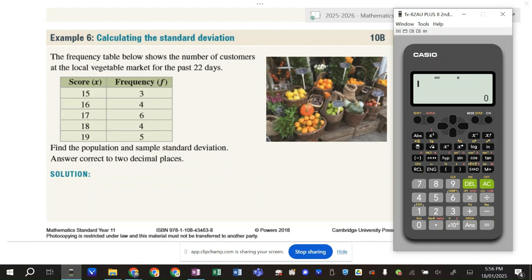So if I hit all clear, as we've done in the past, and then I go to shift 1 to go to my statistics, and I go to 4 for my variable, and I go to number 1 for my number, it should tell me that I've got 22 bits of data, which it does. Because 15 is in there 3 times, 16 is in there 4 times, and so on and so forth. If you've got a frequency table, it makes it a lot easier to enter the information in a much quicker rate of time. Now, in an exam where you might be entering these in, and they do take some time to enter in, if you've got the frequency table, please use this. It is so much quicker.